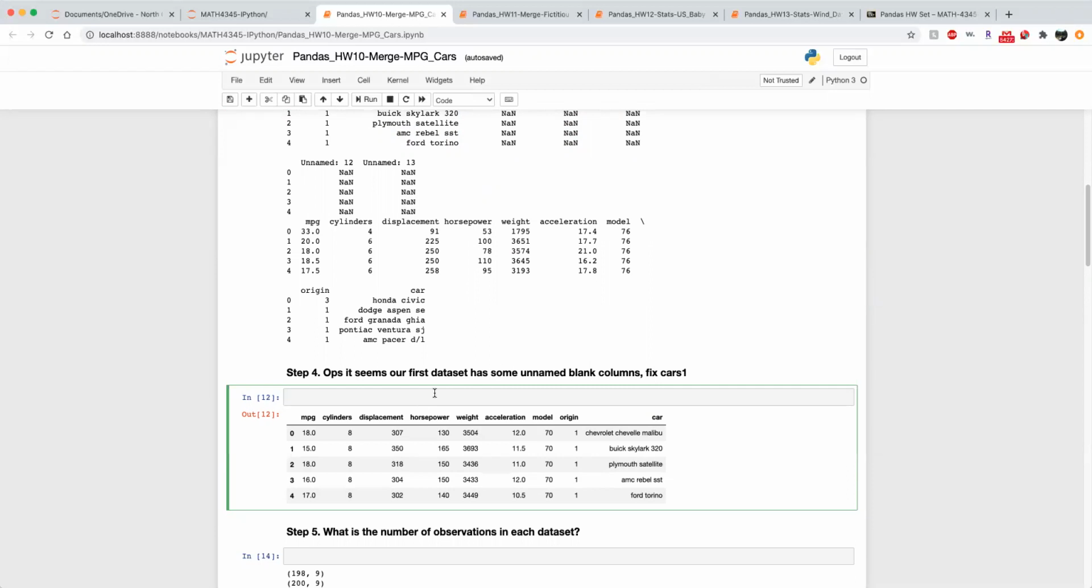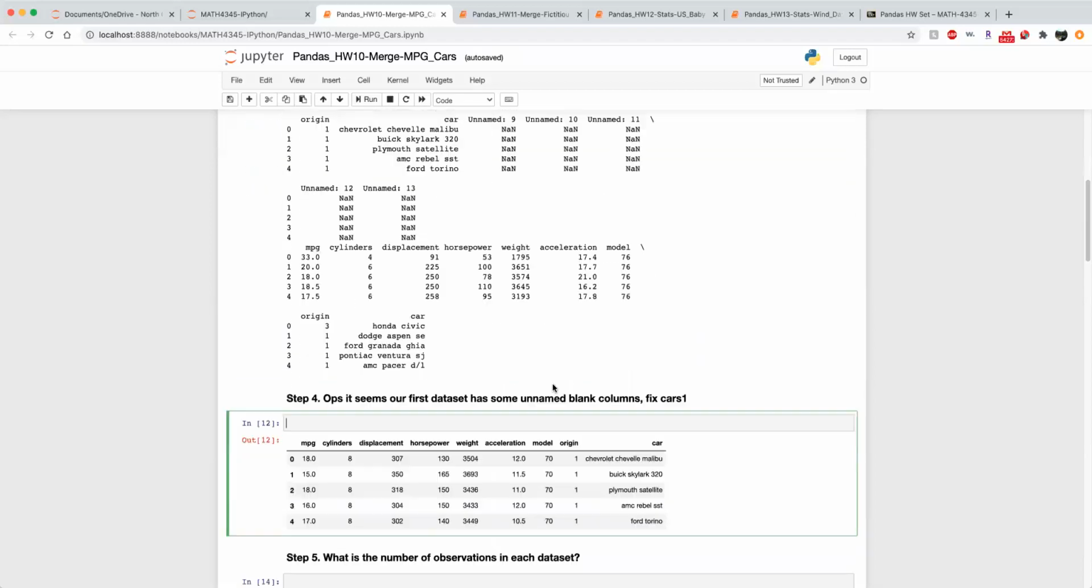Give me a second. Okay. Cars one is equal to cars one dot iloc.